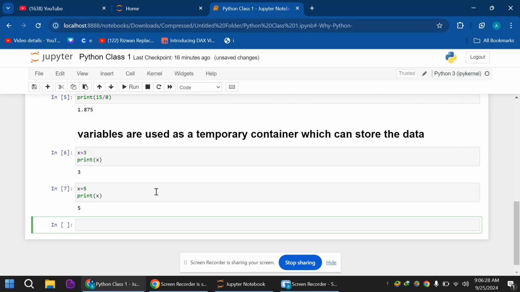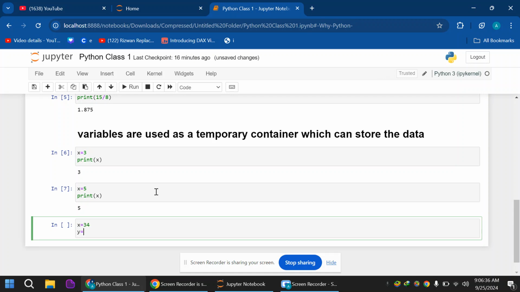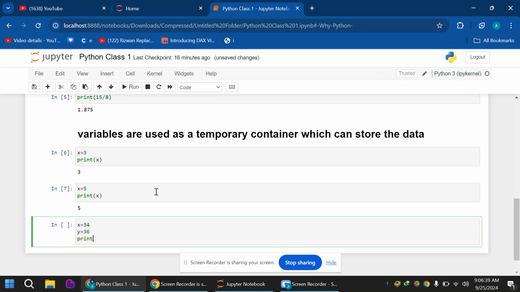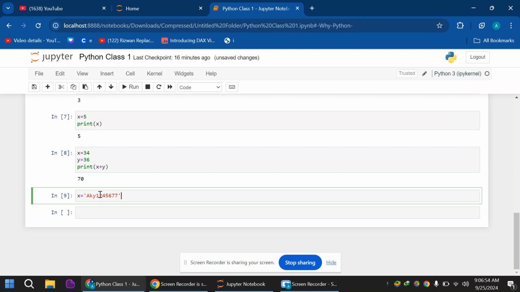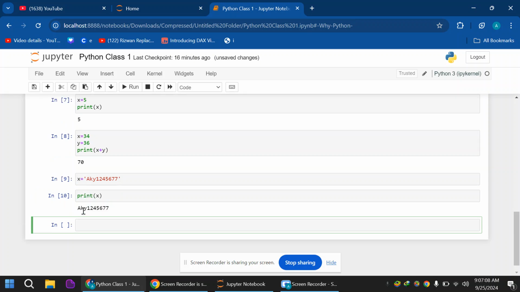Now let's move towards some more advanced things we can do with variables. For example, I want to do a sum of two numbers. I have x as 34 and y as 36, and now I want to print x plus y, and it will return the sum. Apart from this, we can also store a name in a string. For example, a name or 1 2 3 4 5 7 is a string. It will not be considered a number. When you write something in single or double quotation marks, it is considered a string. If I print x, it will print it.